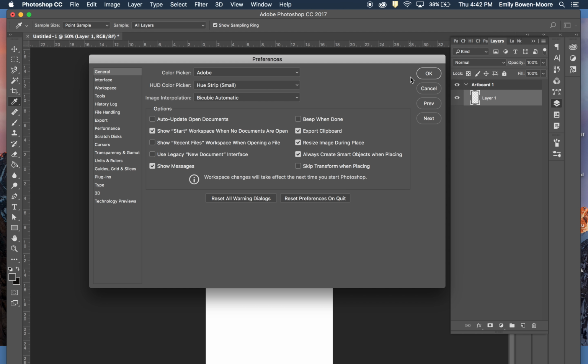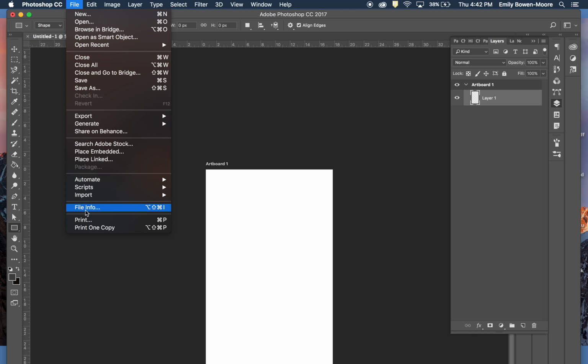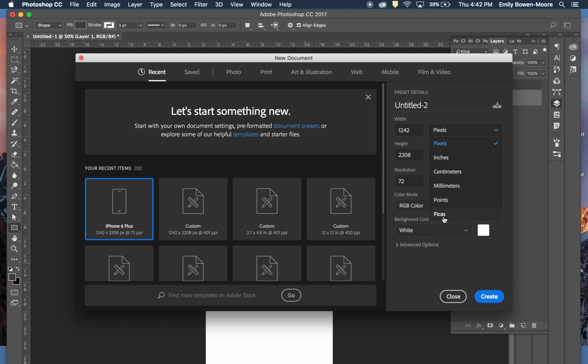You can also change the units. So if we're working in pixels, if I were to start a new document, it gives you the option to see what you're working with in either pixels, inches, centimeters, millimeters, points, or picas.